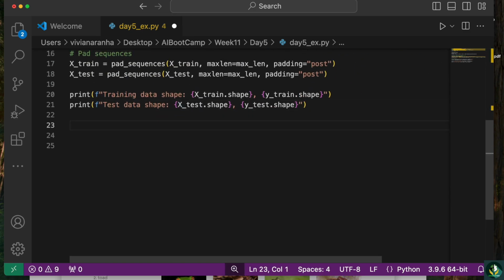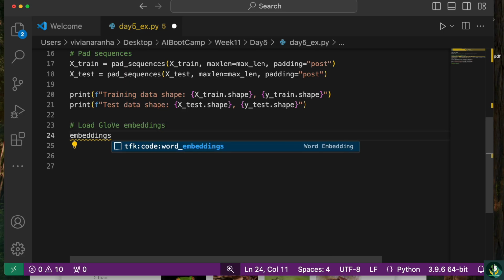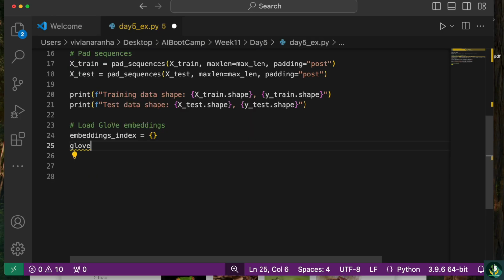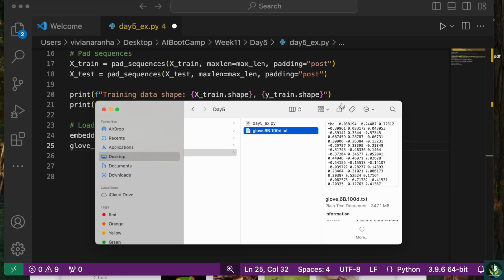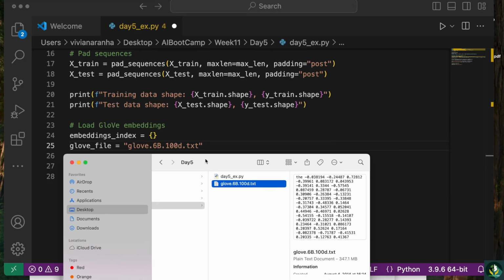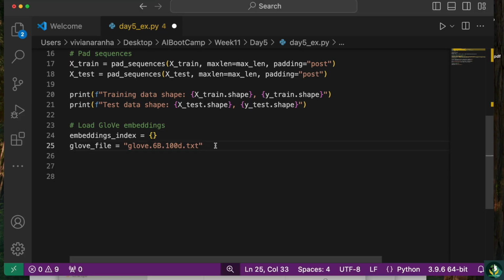Next, we're going to load the GloVe embeddings, even though the official way to write it is with a capital V. Next, I'm going to say embeddings_index equal to empty, and then I'll get the GloVe file that is in the same directory as this. The name of the file is glove.6B.100d.txt. If you want to cross-check, you can check here: 6B 100d txt. Perfect, so that's the path.